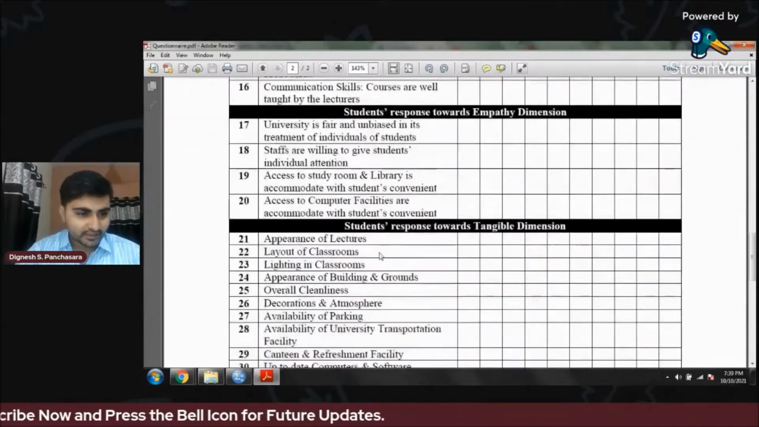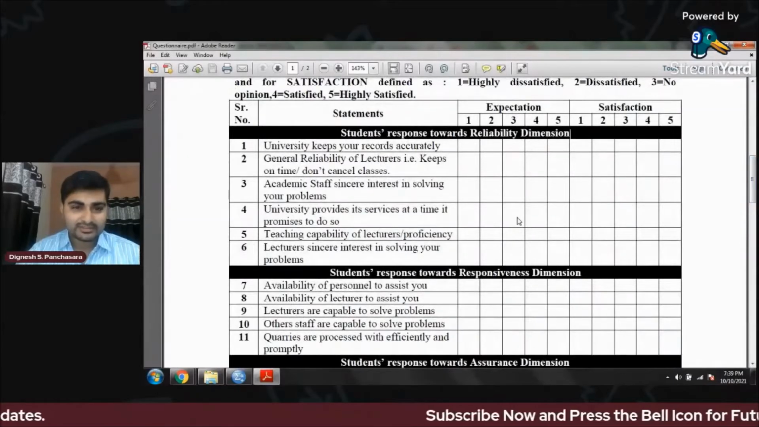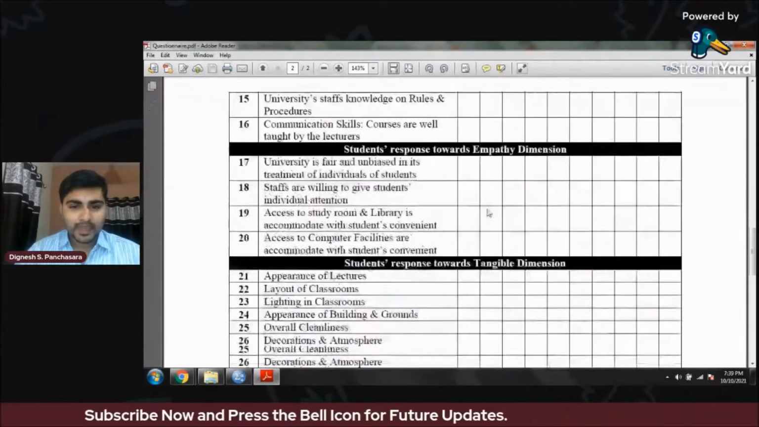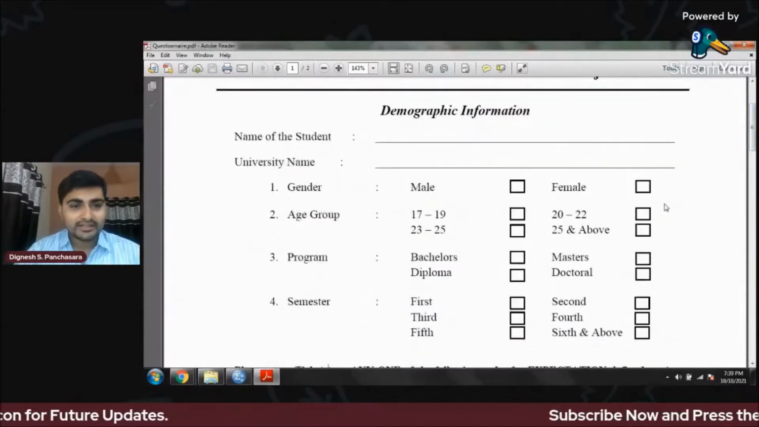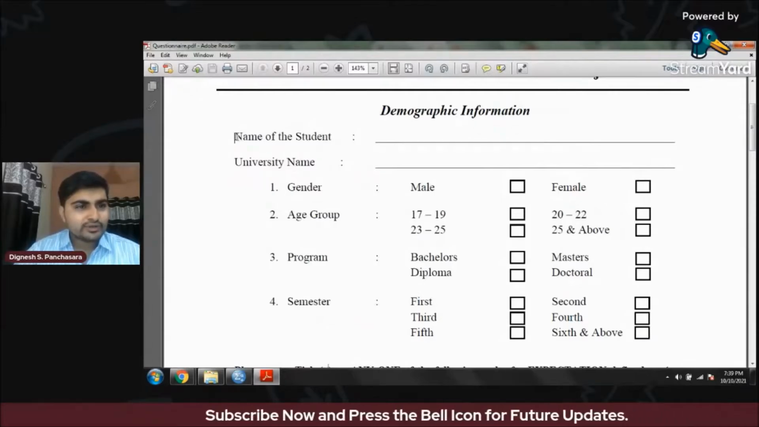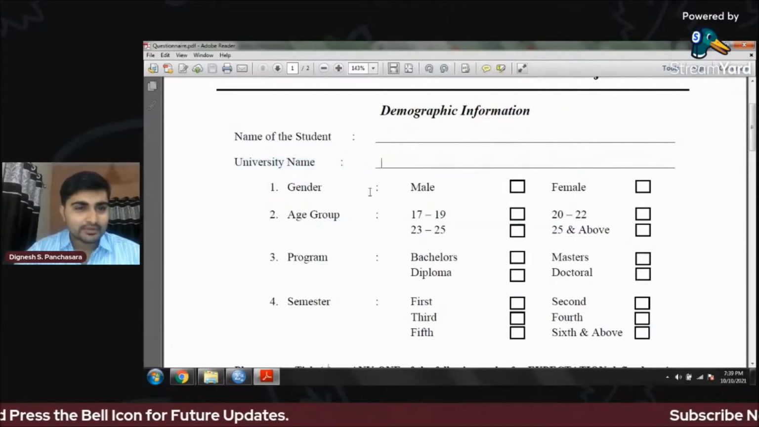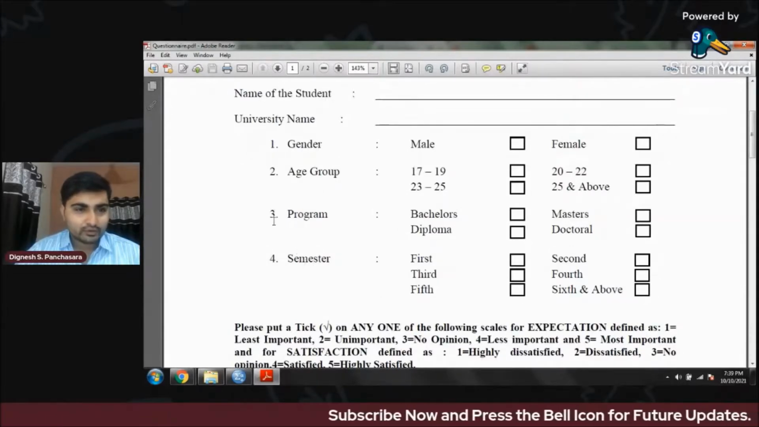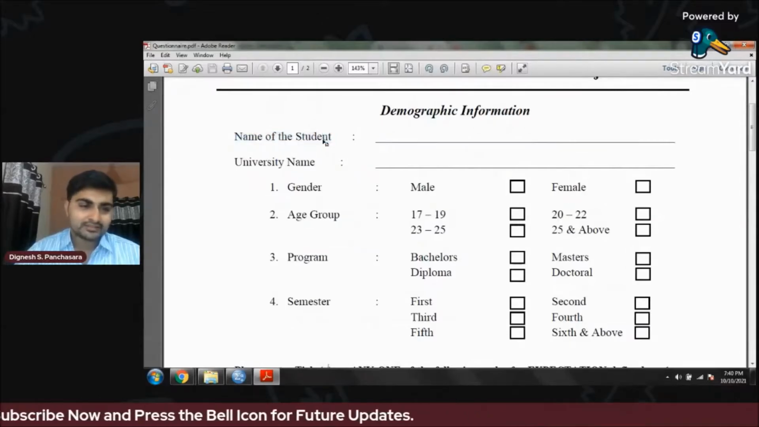Overall, I have entered 31 statements in this, having 5 dimensions. This is the SERVQUAL dimension. The service quality dimensions are reliability, responsiveness, assurance, empathy, and tangibility. Okay, so we are going to enter the data of this questionnaire in our SPSS software. For analysis we don't require the name of the student. Maybe we require the university name, gender, age group, program and semester. So we require 5 things out of 6. Name of the students we don't need for analysis of our data.